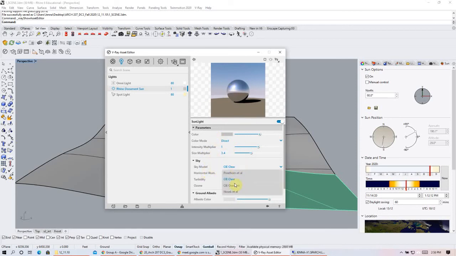Sky model we changed from HOSEC to clear. This then gave us the option of changing the horizontal illumination, which is a nice way of changing the time of day, or not time of day, but really the color at the horizon, the horizontal illumination across the back of the sky. So you can turn it down for a darker sort of render, or turn that up so it's the height of day.